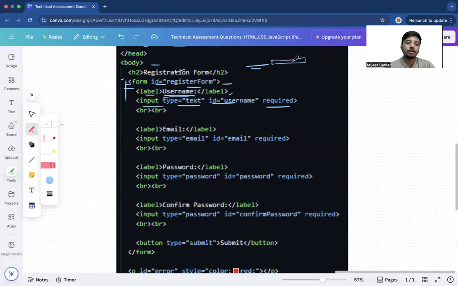It has type as text, so we can write any text in here, and the ID is username here. So this is how we are creating a particular field in the form, and we are using required, meaning we have to fill this field in order to continue. So here we will have a small red star mark because this field is required.